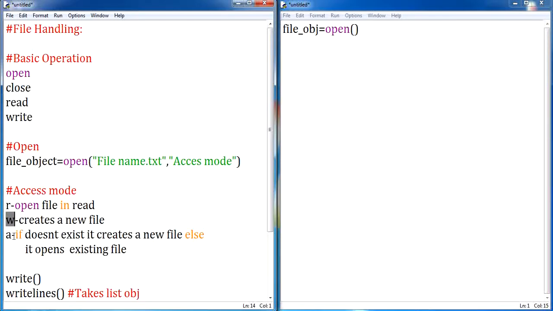And the next is append. A is nothing but append. Append is nothing but adding data to the existing file. If you are opening the file by using append mode and the file is not there, a new file will be created. If the file is already there, your cursor will go to the end of the file and from the end of the file I can add the data. Clear? These are the different types of access mode available.